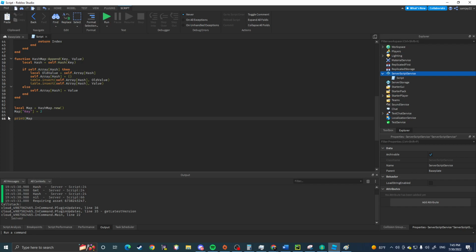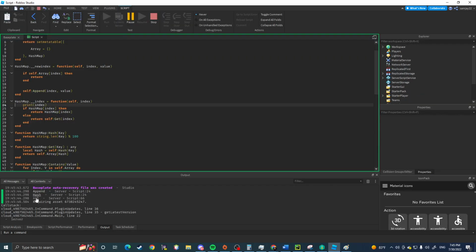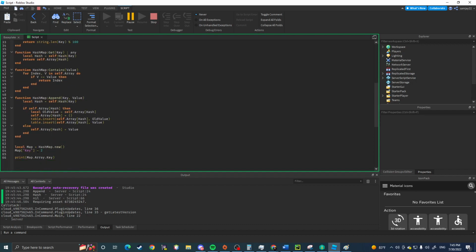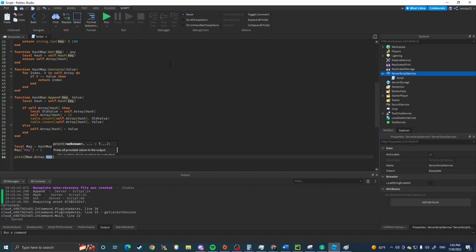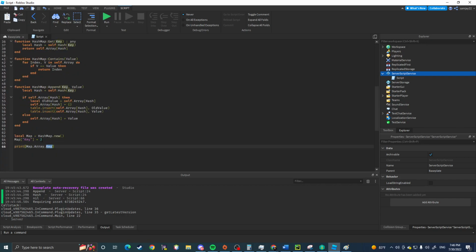So map.array.key. Okay, so we appended to the array the value of 2, but it's not recognizing the fact that we called the method, because for some reason it's not considering this an index to the table, which is fine. We can just use our getter. Like we can do map.key if we wanted to.